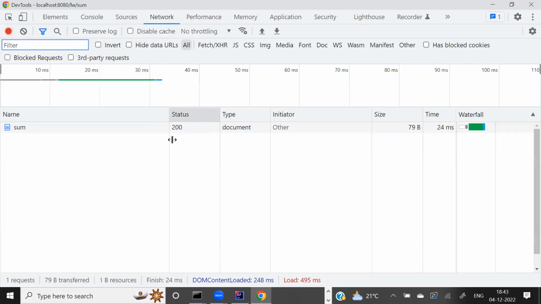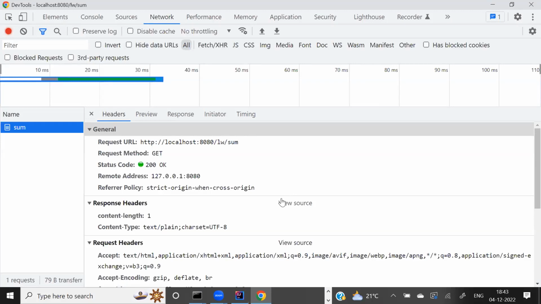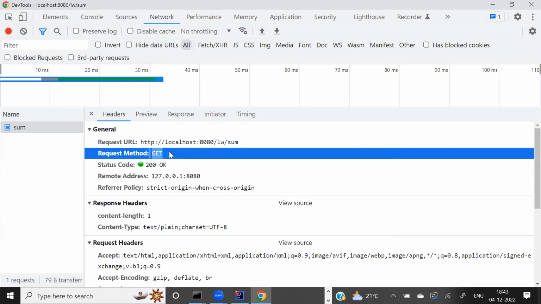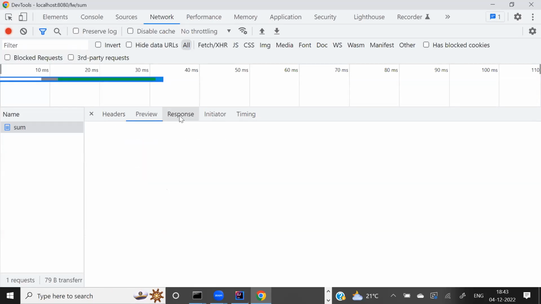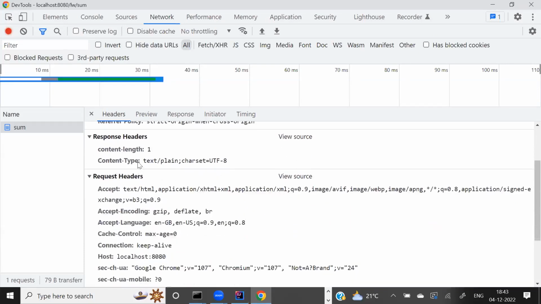200 means you requested the server and the server has this data. So you get the status message 200. So guys, when you get the 200 status message, it means you're successfully connected. But the important part is this one. When I click here, this is what we can get. You requested this URL with the get, and they respond to you with the answer 7. And plus one more thing you can see here, they respond with the content type plain text.